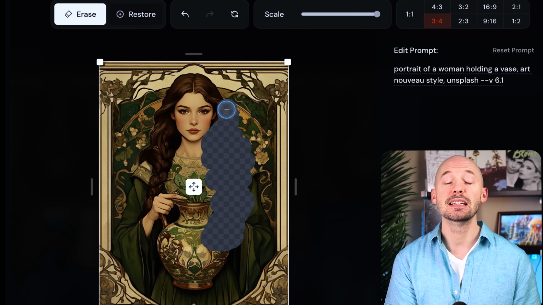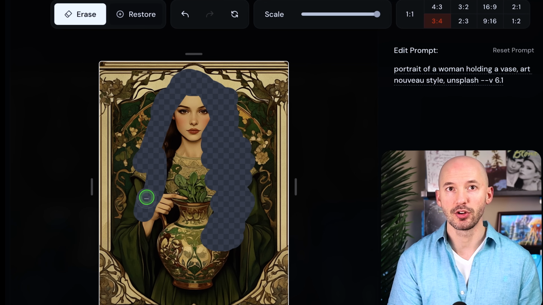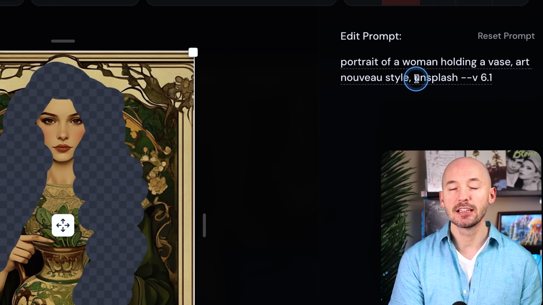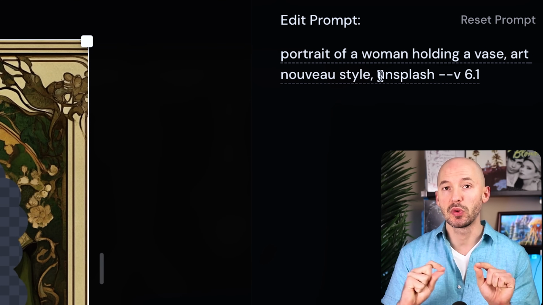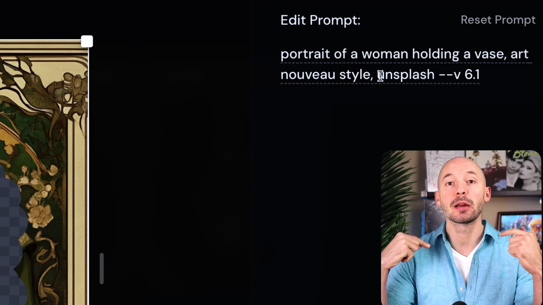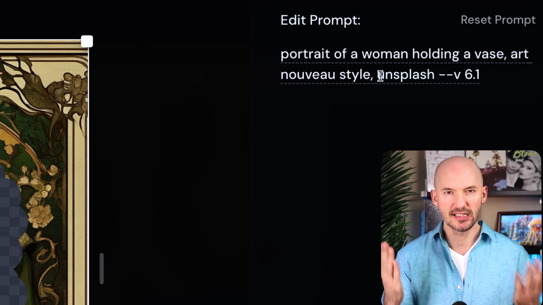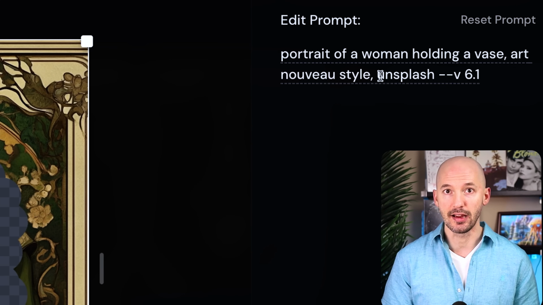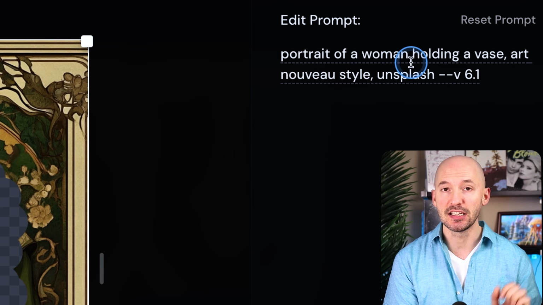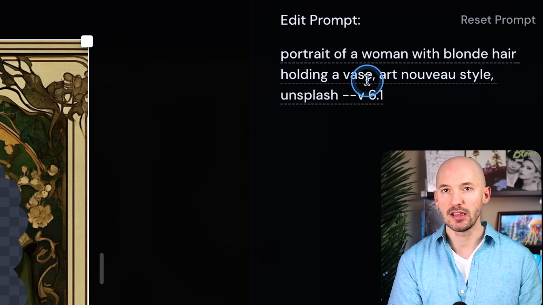Let's try and give her a different color hair. So I'm going to do my best to erase the parts around her hair, and then I am going to edit the prompt. And the way you want to edit your prompt is as follows. You want to rewrite the prompt as if it's describing the new scene that hasn't been generated yet. Instead of just writing blonde hair, we're going to rewrite the scene. We're going to say a woman with blonde hair. We're just going to insert that change into the prompt. A portrait of a woman with blonde hair holding a vase, Art Nouveau style. And like that should work.